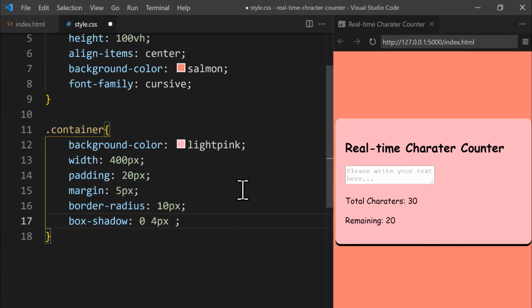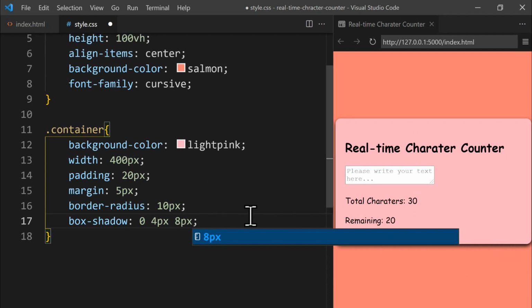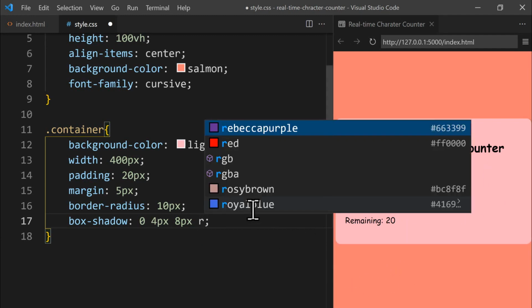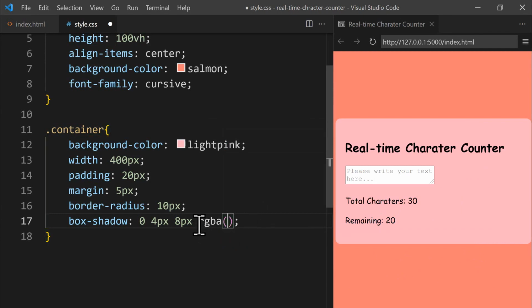Then we have the border radius, which is 8 pixels. Sorry, not border radius, the blur radius. Yeah, blur radius to be 8 pixels. And then the color black is fine, but I want to add some transparency to this color. So we use the RGBA function to set the color. RGBA stands for red, green, blue, and alpha. We set 0 for red, 0 for green, and 0 for blue, which gives us the black color. Then we use 0.3 for the alpha value, which means 30% opacity. All right, now we have a beautiful box shadow.